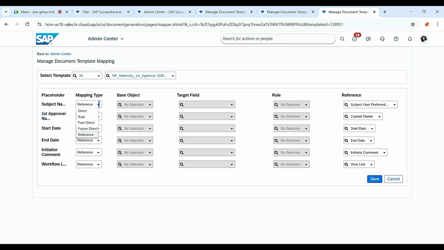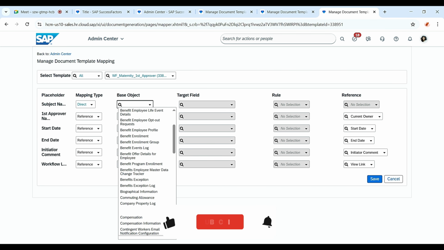Now here on the mapping type, you see there are five options. One is direct, the other is by rule, and then past direct, future direct, or reference. In my whole career, I have not seen people using past direct or future direct. Basically they are using direct, by rule, or reference. So if you use the direct one, what will happen? Direct means the direct base object, that is the HRIS element from which you will have to get the subject name.